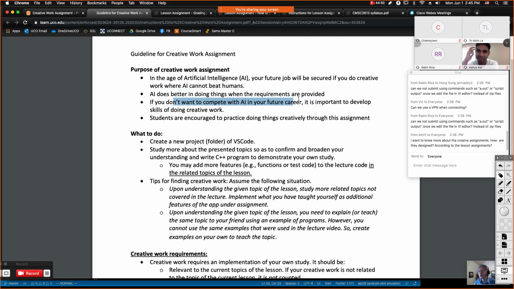The most important thing is to develop the skills of doing creative work. That's the most important thing. So you are encouraged to practice doing things creatively through the creative work assignment. The creative work assignment is a kind of open question. There's no detailed, strict guideline on what you need to do. In that case, I would have AI instead of you. If I owned a company, I would just use AI. I don't want to hire you if I know all the requirements and what program should be done.